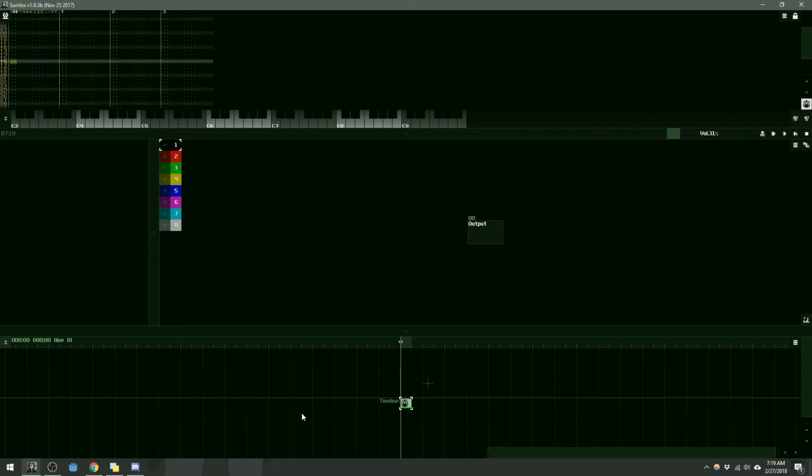So, the first thing we're going to do is create an instrument. And we can do that in several ways. We can right-click and click New Module, or we can click on this little button over here, these 3 bars, and click New Module. Or we can just double click, which is, I find, the easiest.